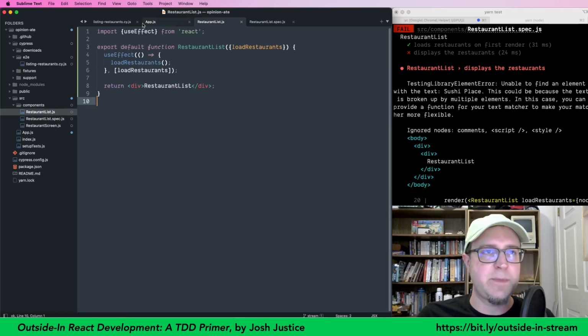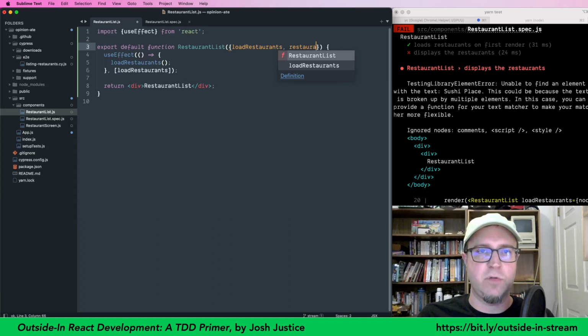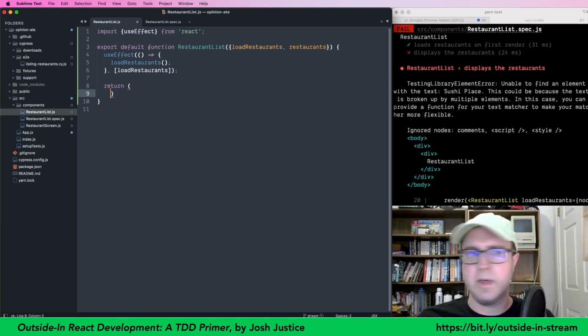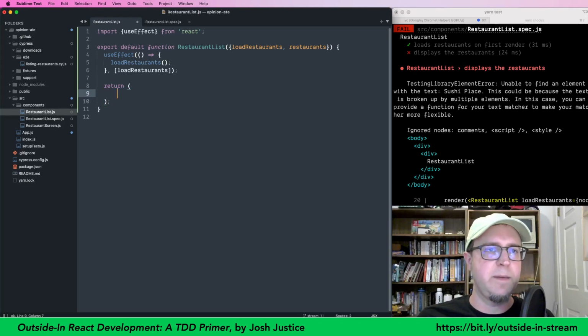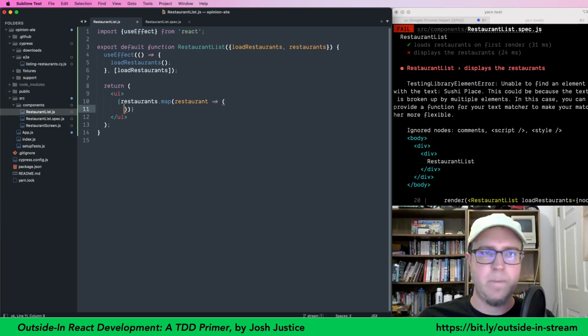All right, so let's make this pass. Let's close this other stuff. So we want to take that restaurants prop and we want to render it out. So what are we going to do? Probably, again, pending styling that we might do later, let's make it a list. And we're going to say restaurants.map restaurant, and it's going to be a list item. We want to give it a key.